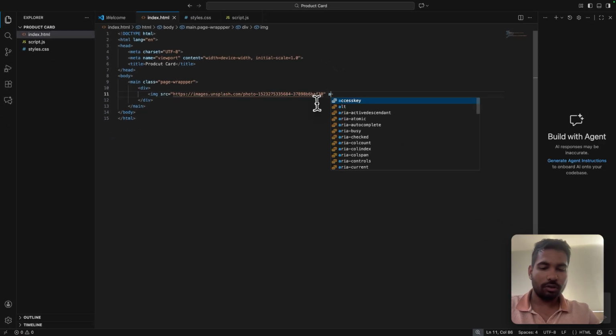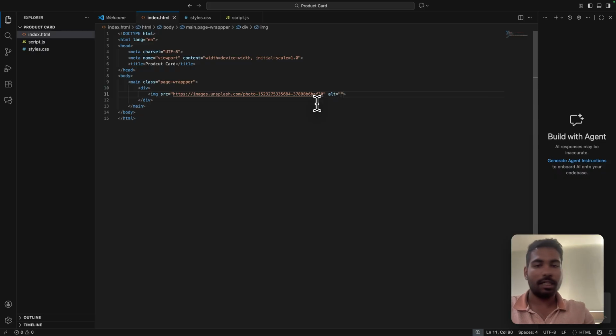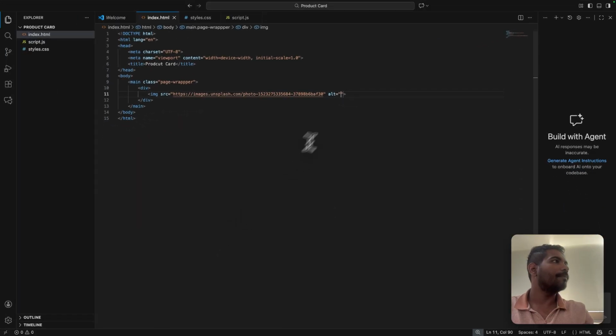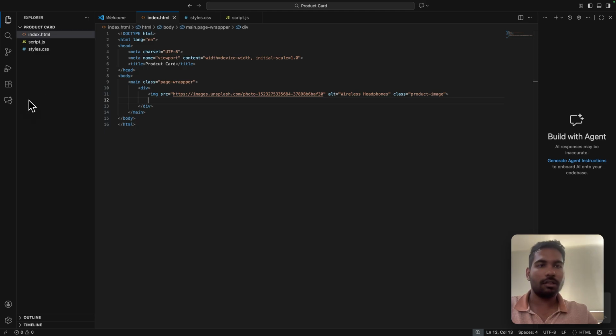Also I'll add some alternate text. If that image doesn't render, the alternate will come up instead, right? The alternate will be the same as the name, wireless headphones. Then we will give some class name to target this image in CSS, right? The class will be product-image. So we have successfully added the image in our div.